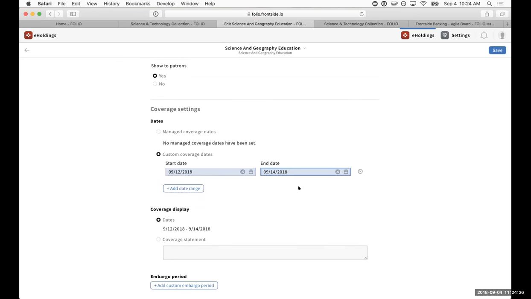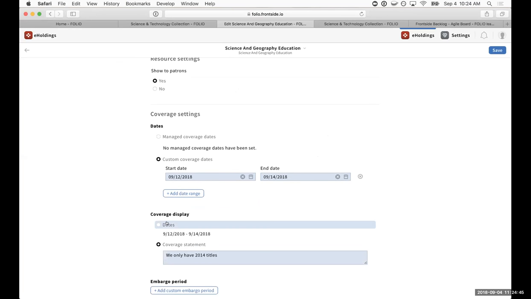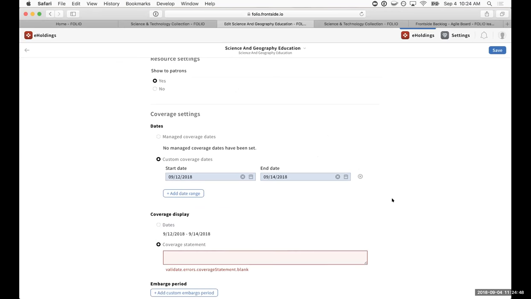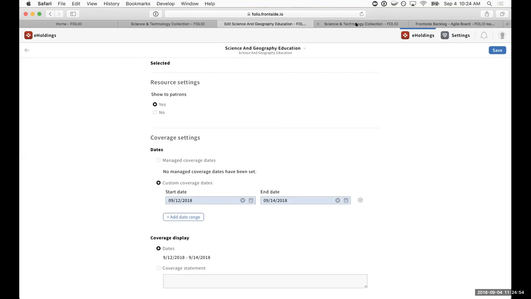We'll do a very limited set of coverage dates. Usually they're on the order of years, not days. But we have very small coverage dates. And then this is what will actually display to the patron. We can choose to show the dates, or we can have a more custom coverage statement, like we only have 2014 titles. That is a much more sophisticated, expressive way to set custom coverage dates than what was previously there.